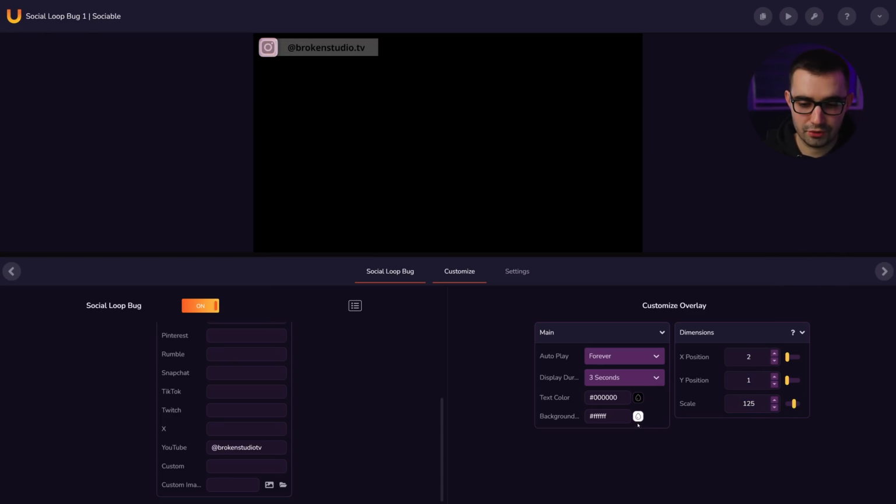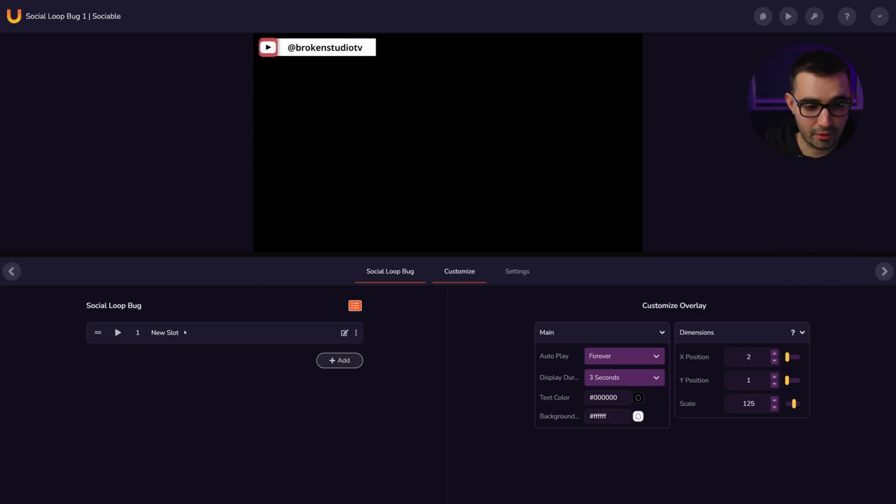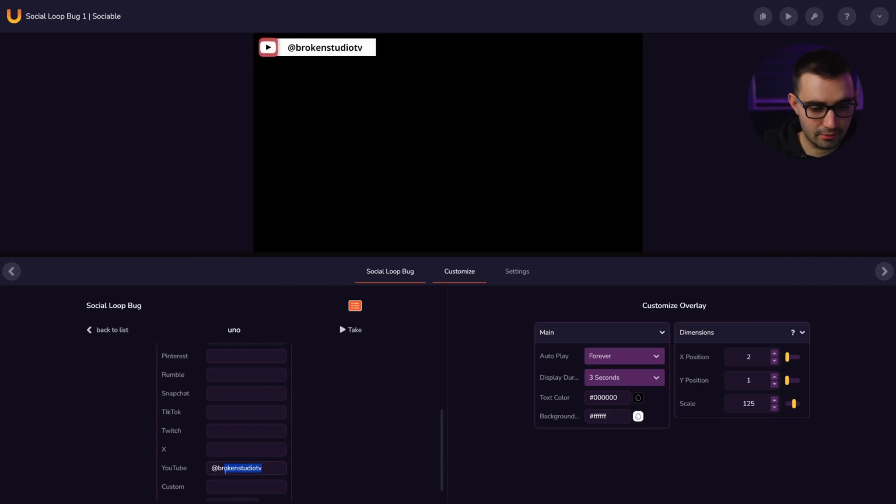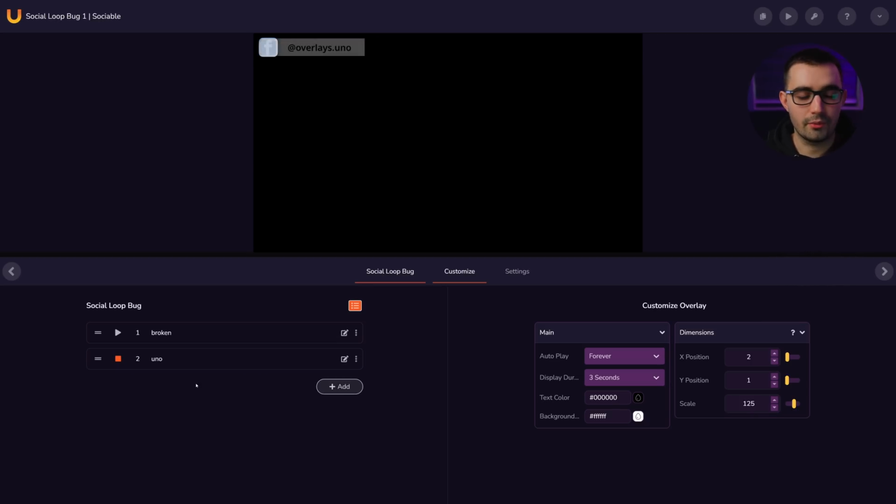Of course, you can choose different colors as well, and even use the slots function. So remember, we can call this broken and then have another one for Uno. We can go ahead and edit these to, let's say, overlays.uno. So this way we can have a list of pre-made social media accounts, and we can simply choose to take that in depending on what we want to show.